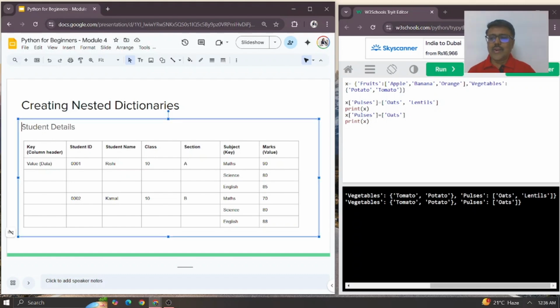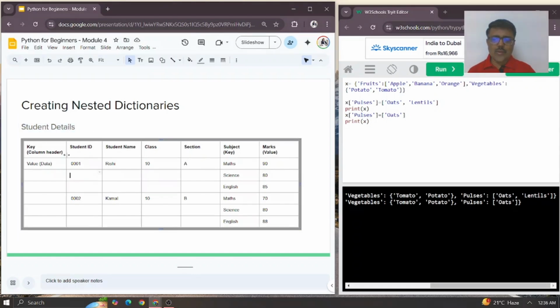Student details is the table we have here. These are student ID, student name, class, section. These are all the keys, and for each key you have a value. For example, the student ID values are 001, 002, the student names Rishi, Kamal, in the same class and in different sections. And I also have their subjects: math, science, English.